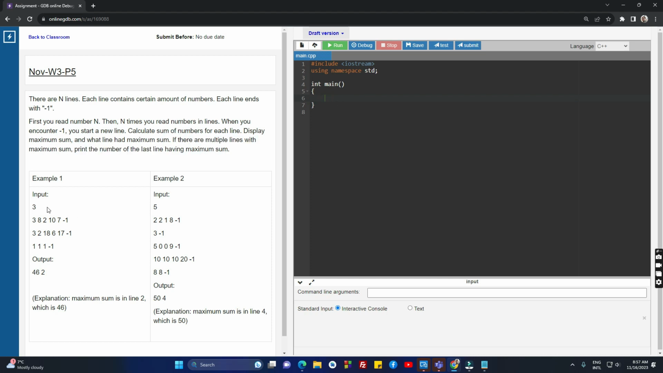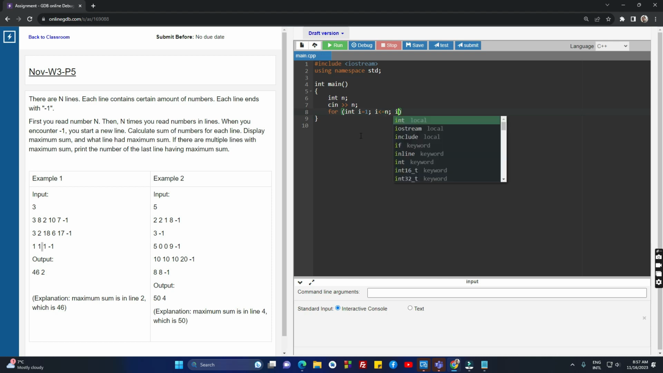So what do we do first? First we read this number n. Let's do it step by step. So you want to create your variable n, and you want to read this number. Then you want to create a loop that runs exactly this many times, because if it's 3, you have 3 lines. So if you know how many times it should run, you'll use a for loop. So for int i is equal to 1 while i is smaller or equal to n, i plus plus.